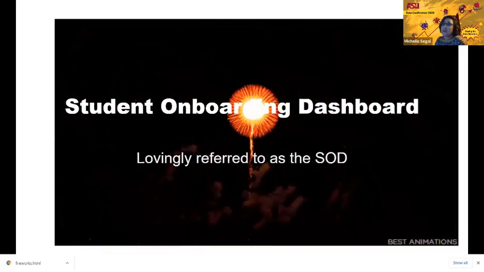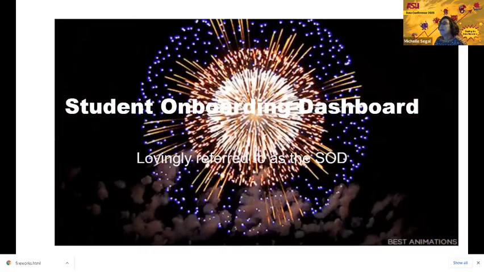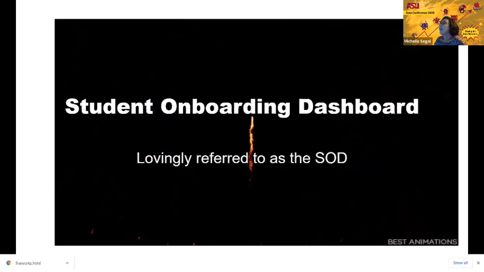It's actually EdPlus Dashboard in this case, because we are showing the Student Onboarding Dashboard, and that is lovingly referred to as the SOD. Please note there's a D and not a B, so when people look at it, they're hopefully not crying.